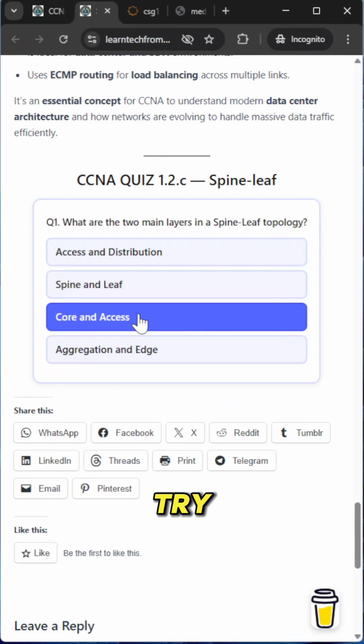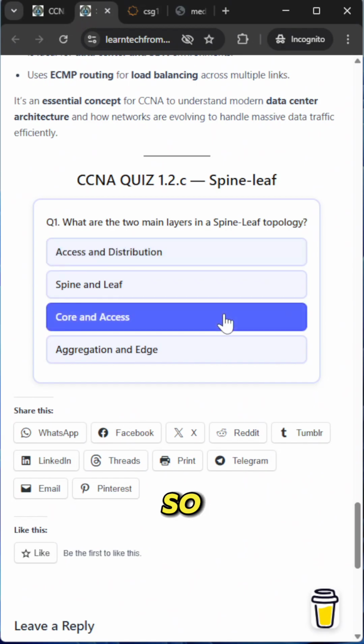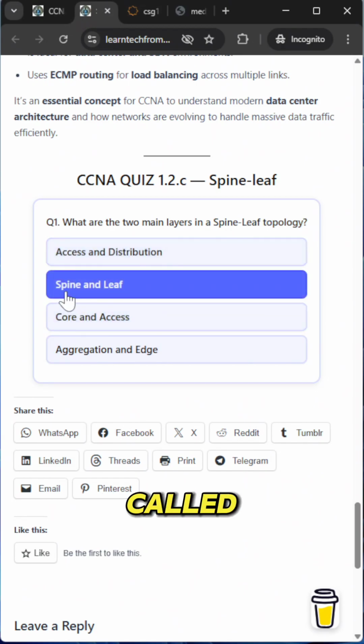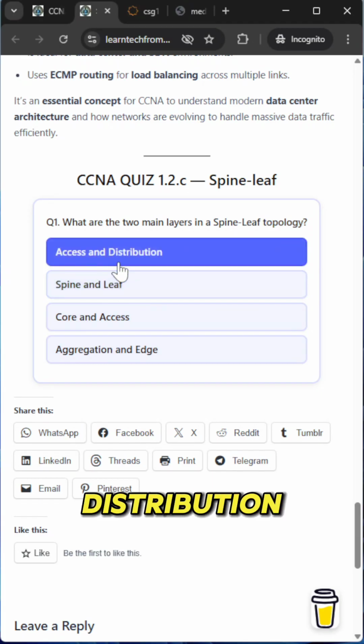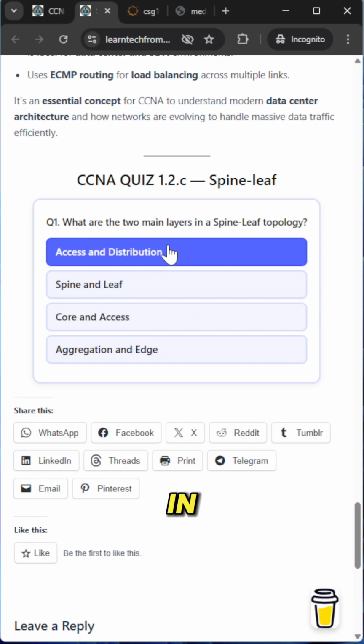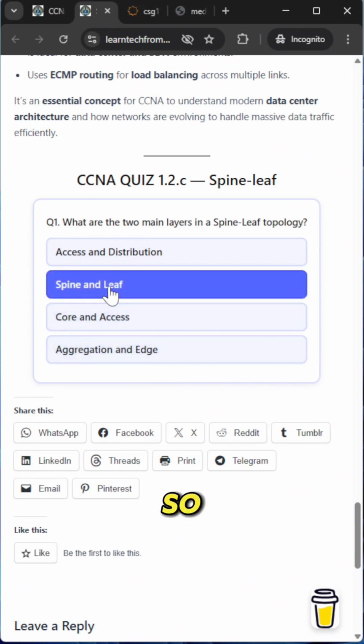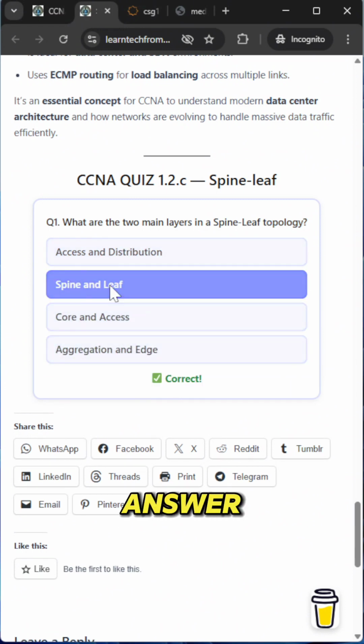So we'll just try, let's say, 3 or 4 questions. What are the two main layers in the spine leaf topology? It's very simple. The answer is right there: spine and leaf. Access and distribution, core and access: these are in 2 and 3 tier. And aggregation and edge is a different case. So spine and leaf, that's the answer.